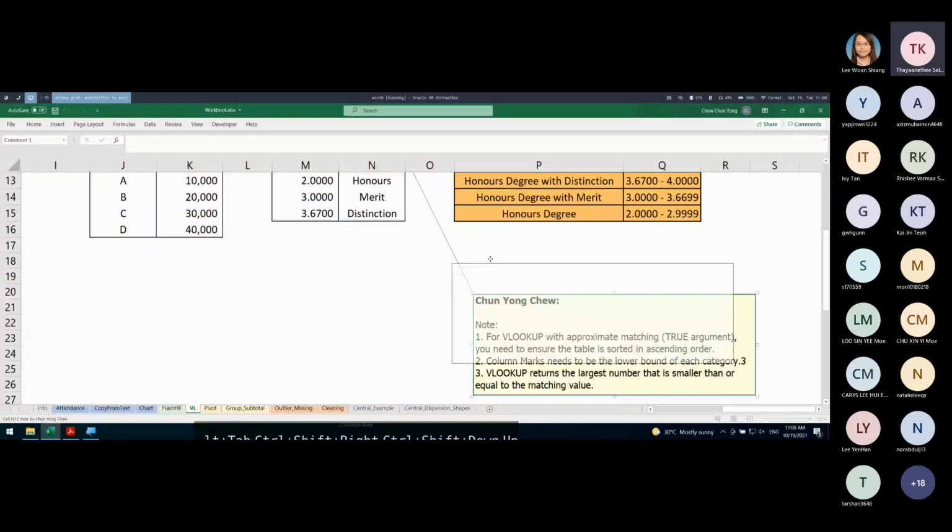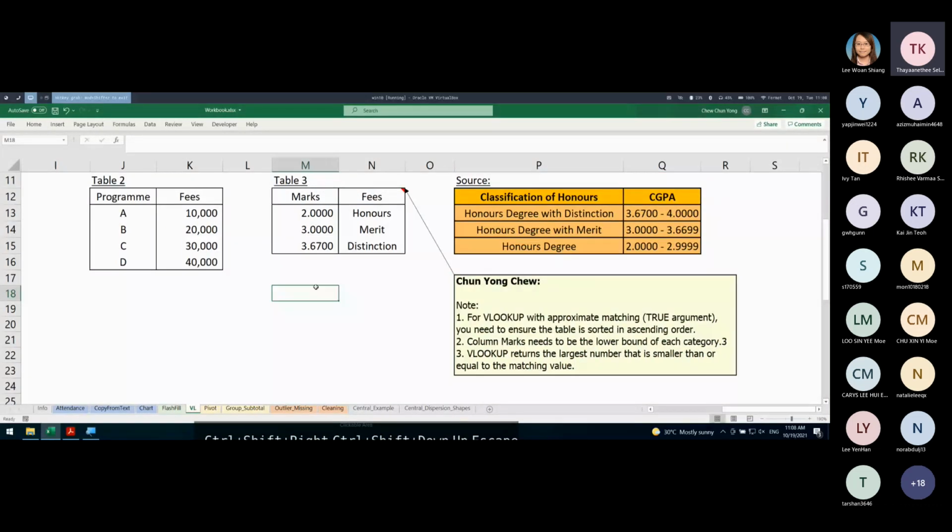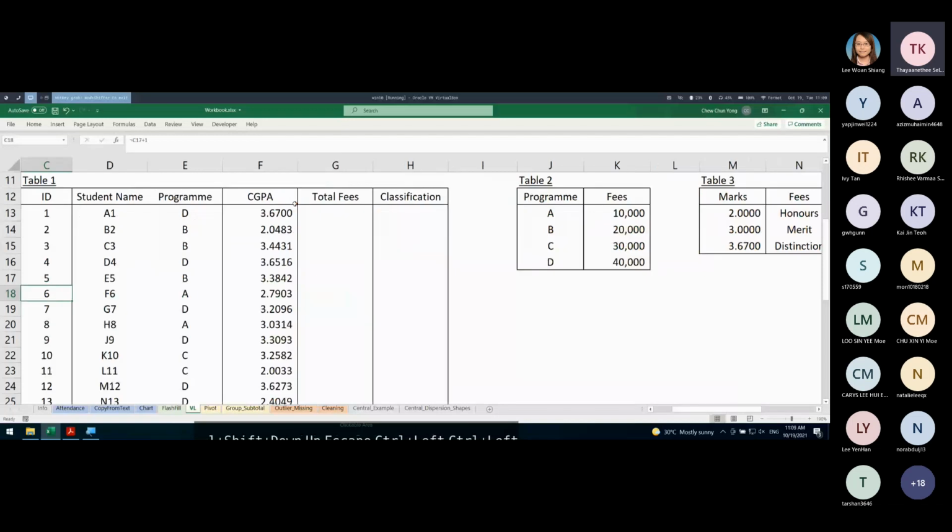Okay, right. So what we want is that we want to know, based on the CGPA, what is the classification? Like, is this A, B, C, D, the grade, something like the grade over here? Okay, and then based on the program, we want to know what is the fees. So these two columns, you can actually merge from these two tables using the VLOOKUP function.